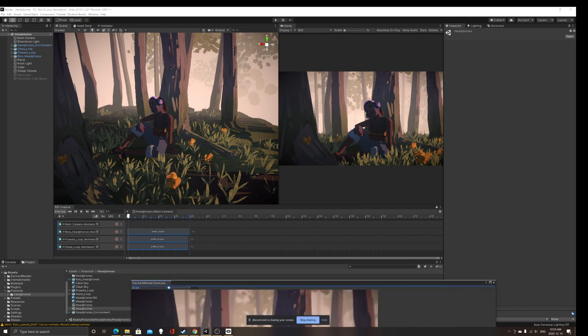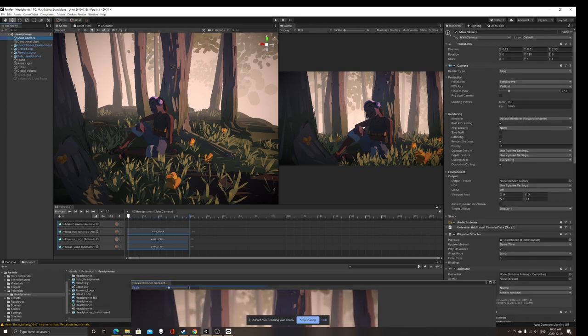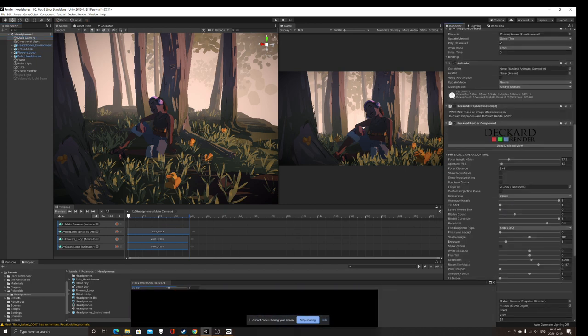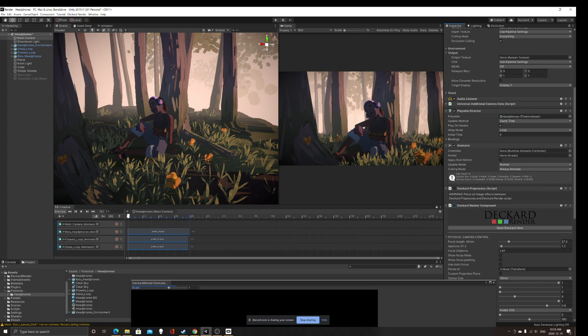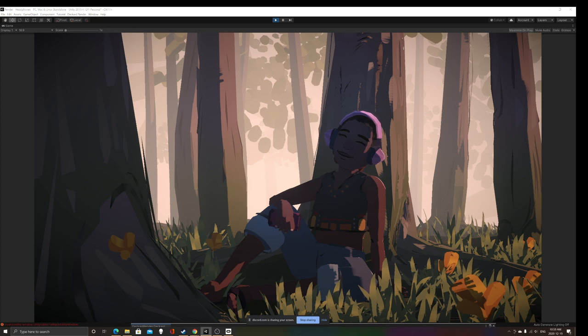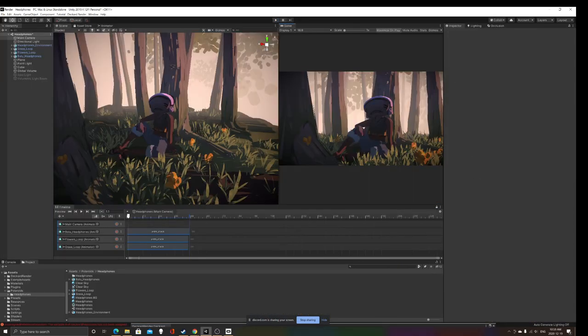I have a bunch of plugins for rendering, so I'm going to make sure they're off so I don't hit play and it starts rendering. That would be really bad. But this is closer to what it actually should look like. Things like depth of field and effects like that don't show up here right now because I'm not actually rendering it.